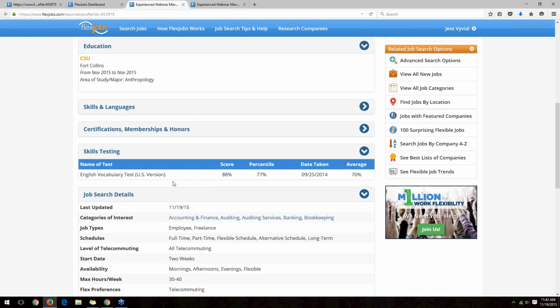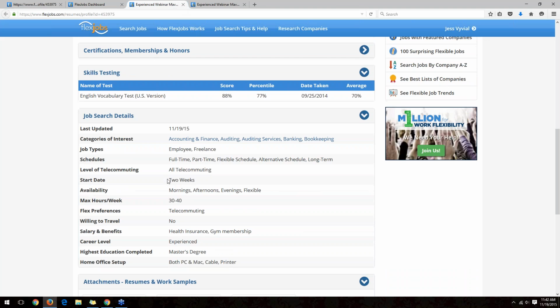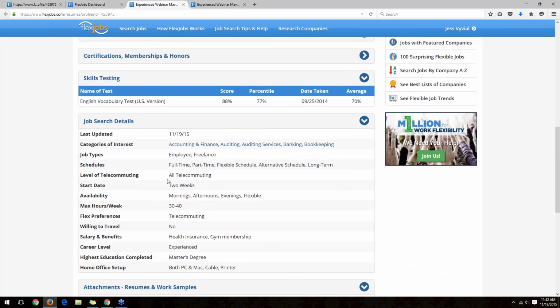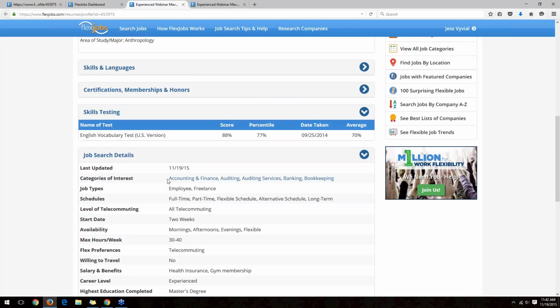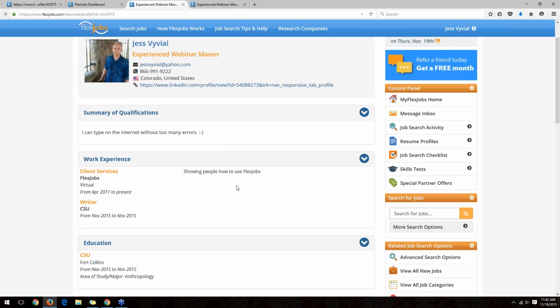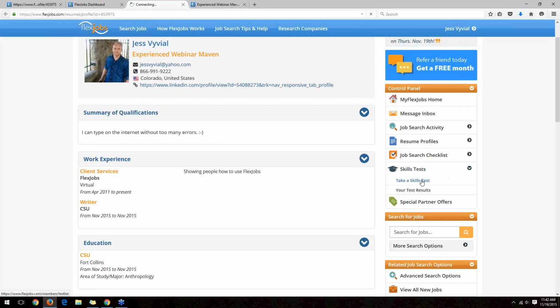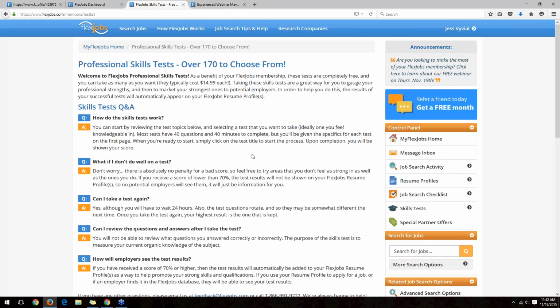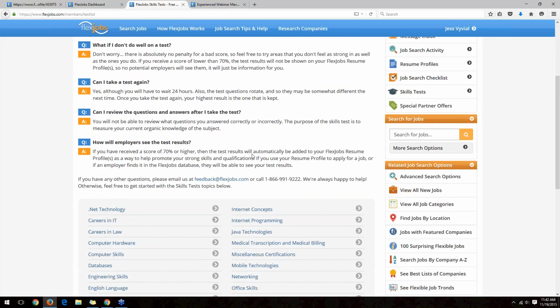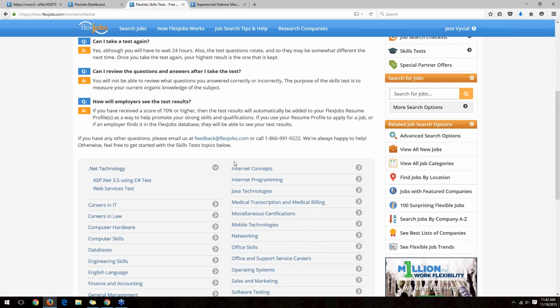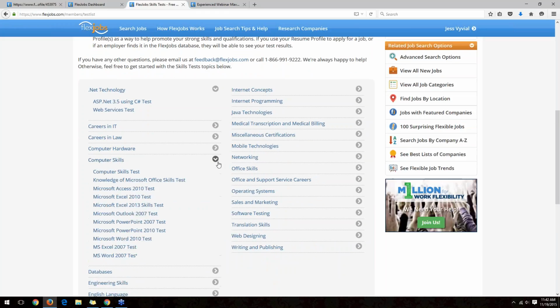And also, I don't know if you want to touch on skills testing at all, Sheila? Sure. Yep. So we do have free skills tests as part of your subscription. And the way you'll get to those skills tests, in your column on the right under your control panel, you can click on skills tests. If you want to take a skills test, we have many, many that you can take. So you can take any of these tests.